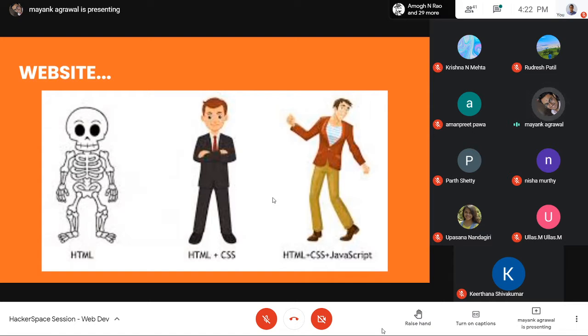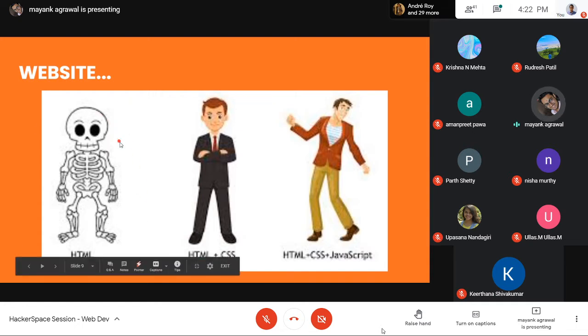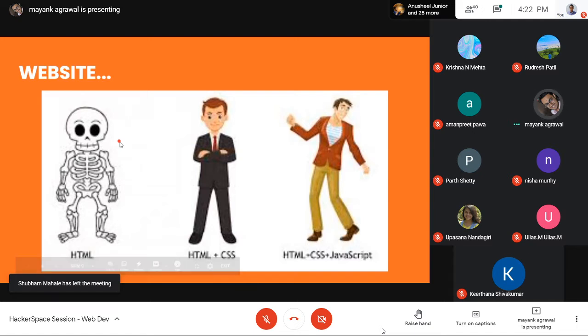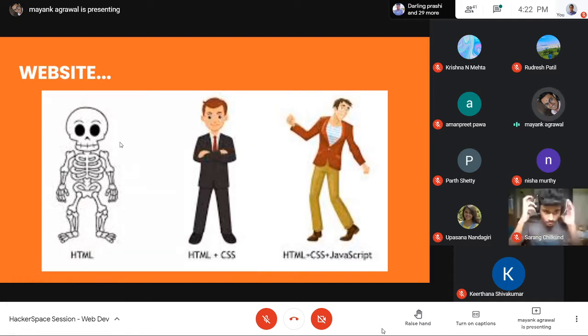So this website can also be assumed as a human body, in which HTML is just the skeleton part of it. It just defines some basic structure for the website, of like how the web browser should interpret it. The CSS is the basic styling that is added to an HTML, and the JavaScript is all the functionality.